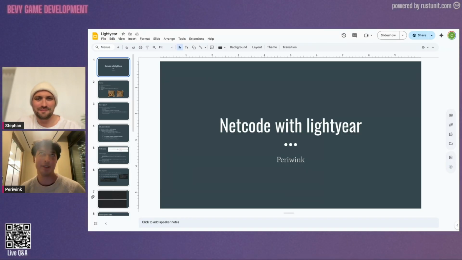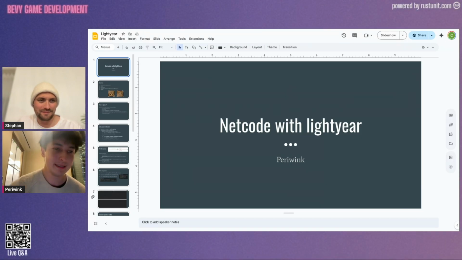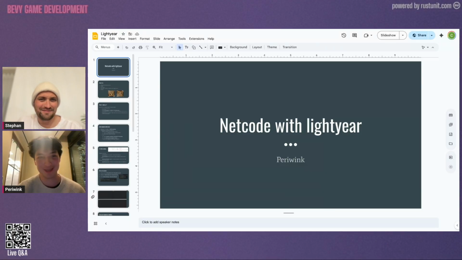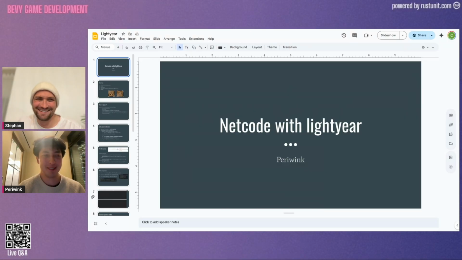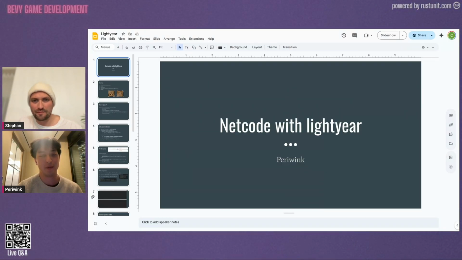Yeah, I think it's fairly optimized. I haven't really tested with thousands of units, but I know that Replicon can handle this kind of load, and I'm going to switch to Replicon pretty soon, so it should be okay. But yeah, Lightyear does have some features that allow you to be careful around bandwidth.